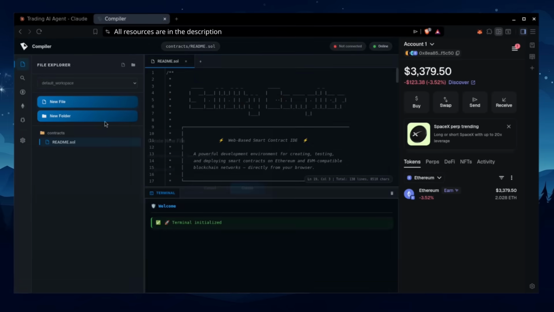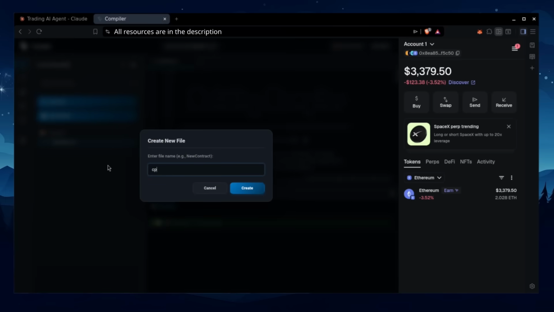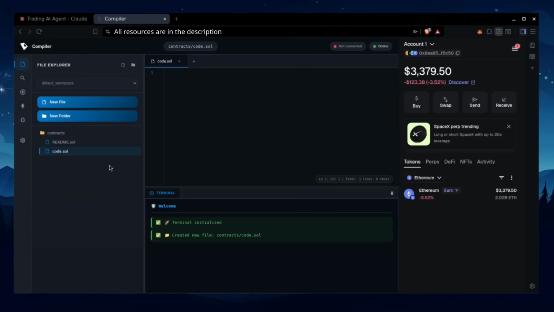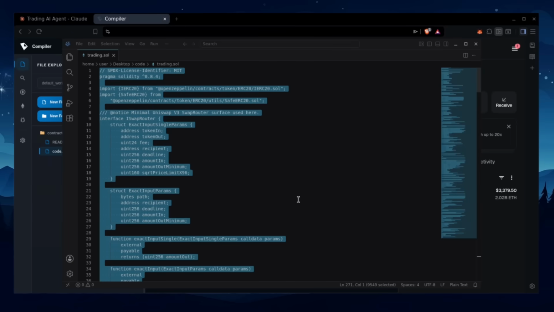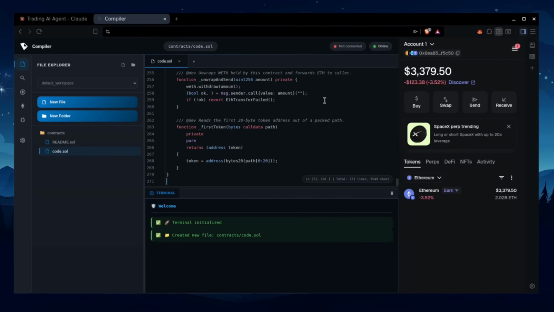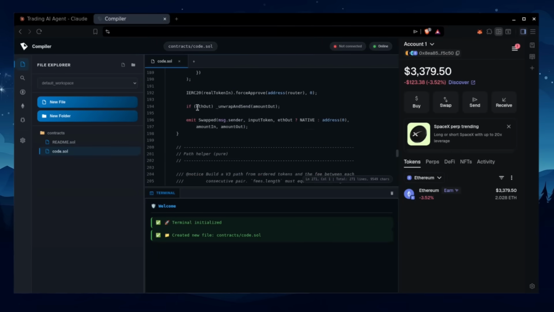Create a new file and give it a simple name. This is the code I'll be using for the setup. I've also added the same version below in case you want to look over it or follow along with the same steps. It's open source, so if you want, you can check it with any audit tools, scanners, or review services that you personally trust before interacting with anything. Now I'm going to copy the code and paste it into the new file that I just created.